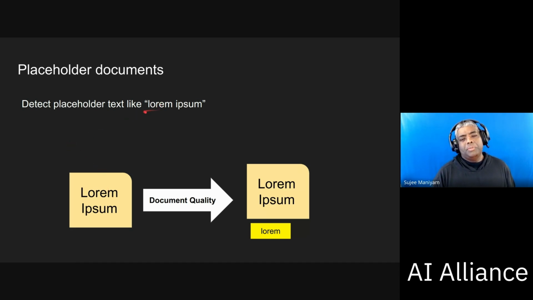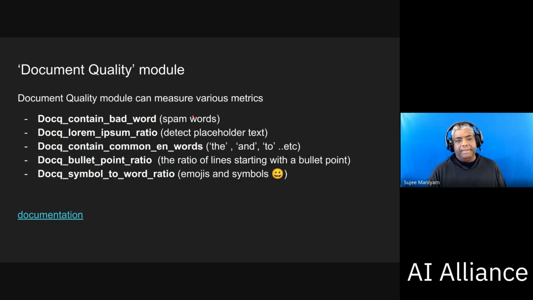The popular placeholders are like lorem ipsum. If you have a bunch of text that's just lorem ipsum, and we don't want this, we can eliminate this too. So let me show you how this plugin is going to help you do this. Very easy. This is where the document quality plugin comes in.